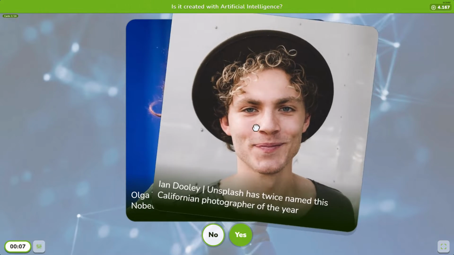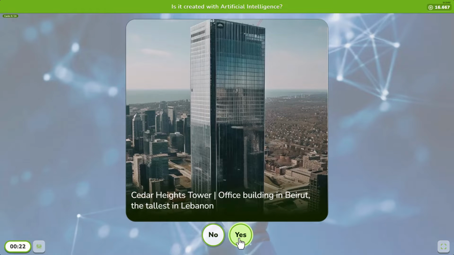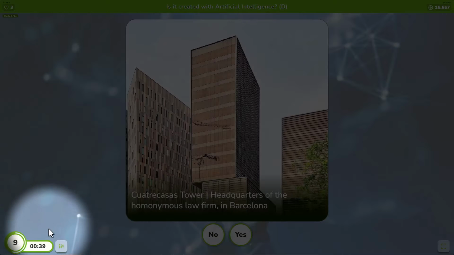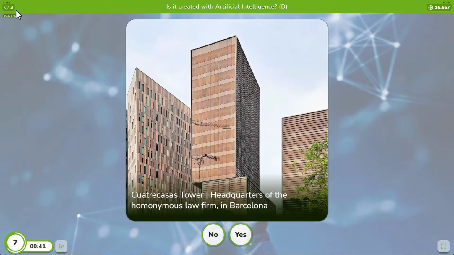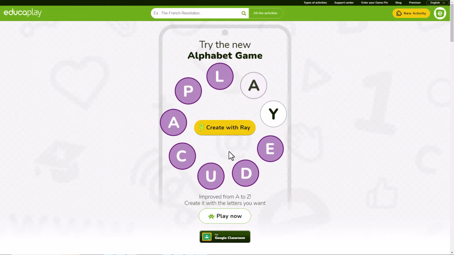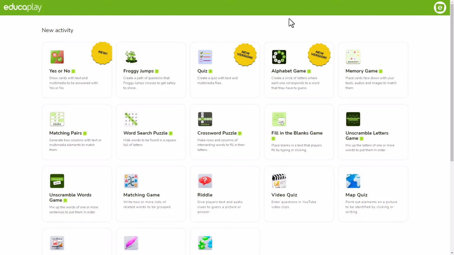Players answer yes or no, sliding the card to the sides or pressing the button. If you want a plus of excitement, you can set a time limit for each question or a maximum number of lives. Let's go! First step, click New Activity, choose Yes or No, and register or log in if you haven't done so yet.